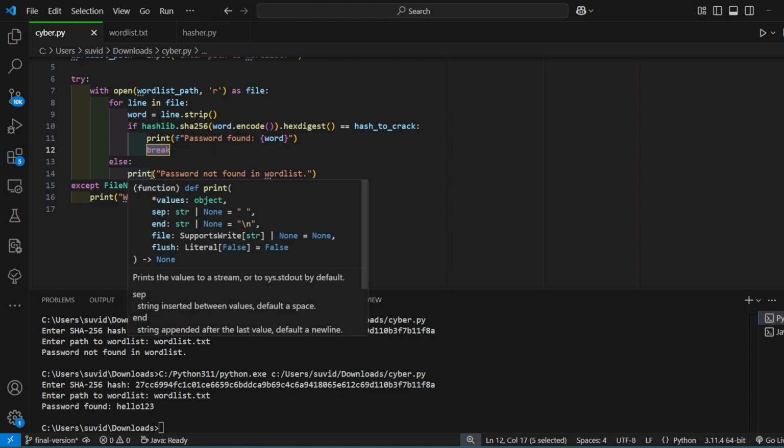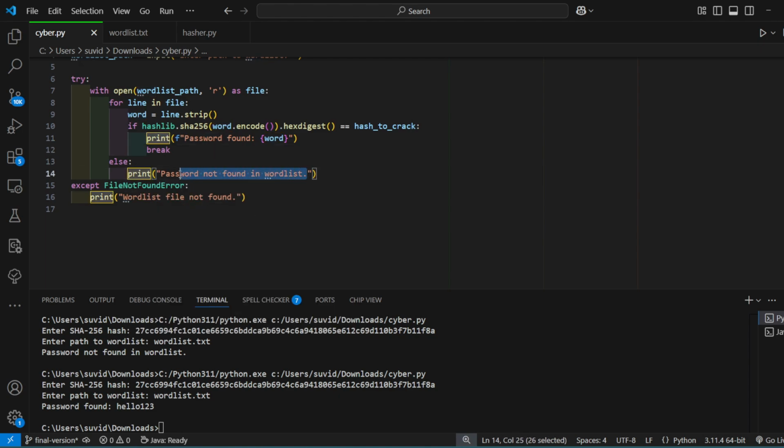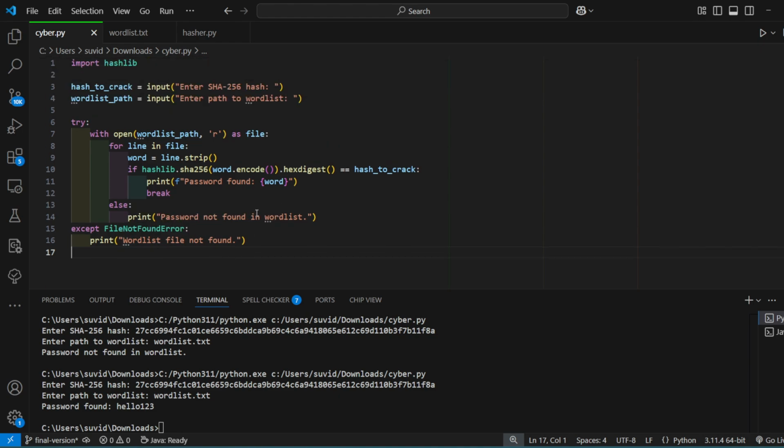If it isn't found, then we prompt the user that password not found in word list and then exit the loop. The last 2 lines basically are just some error handling that if the file is not found or could not open it, then we just prompt the user that the word list file is not found. Now let me give you a breakdown and run through the code and show you how it actually works.